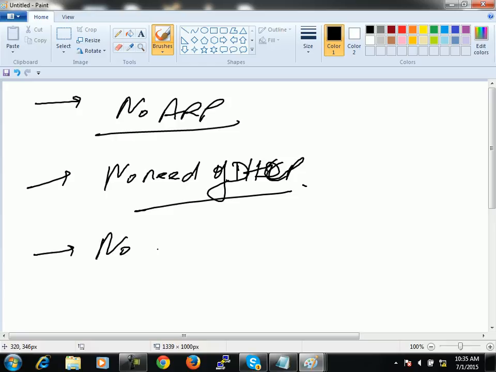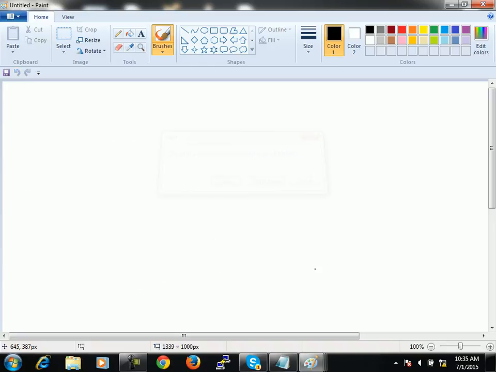It does not support fragmentation. No fragmentation on transit devices. Only the source can perform fragmentation. Fine. Now my question is very simple, related to ARP only.